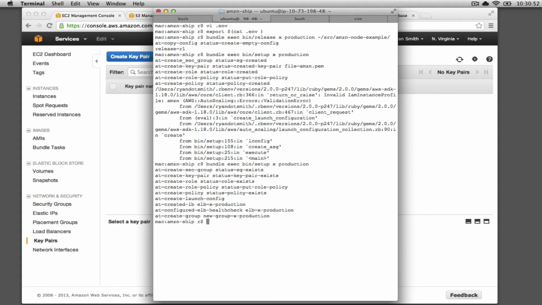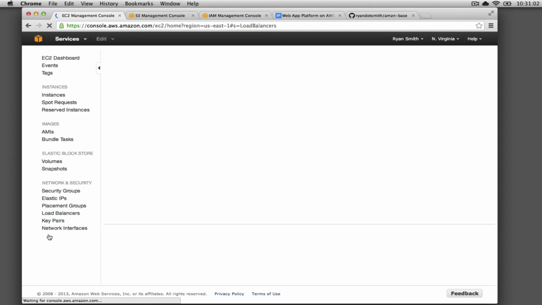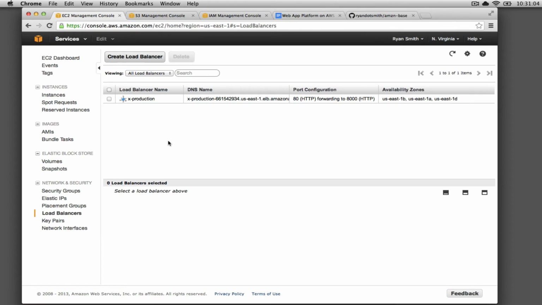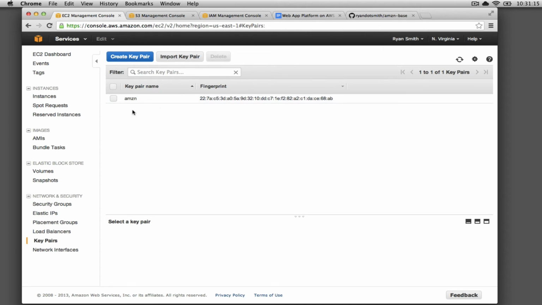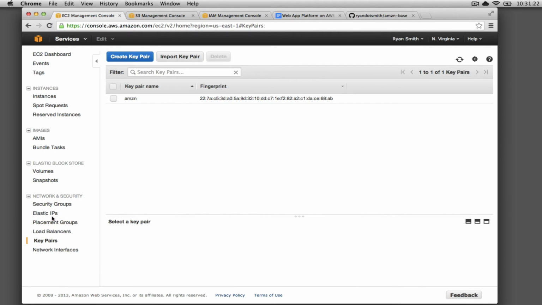Okay, so it's creating our launch config, creating our load balancer, our auto scaling group. So if we go back to load balancers, you can see that we now have a load balancer for our application X, and it's for the production environment. And it's set up with health checks and the correct forwarding ports. We also have a key pair now, and that is just located in the directory here. You see amazon.pem. And we have a security group set up for this instance.